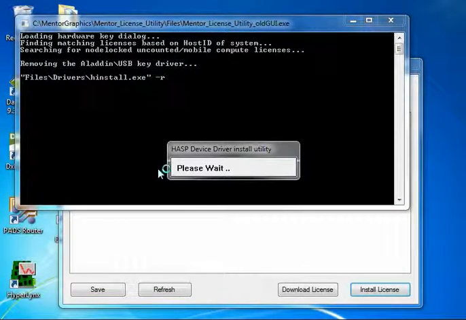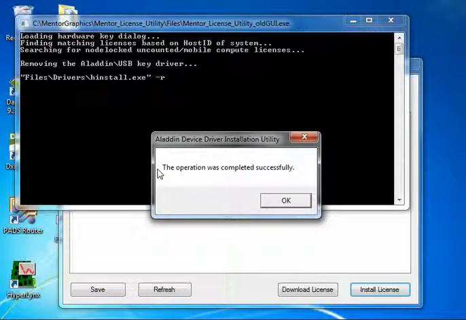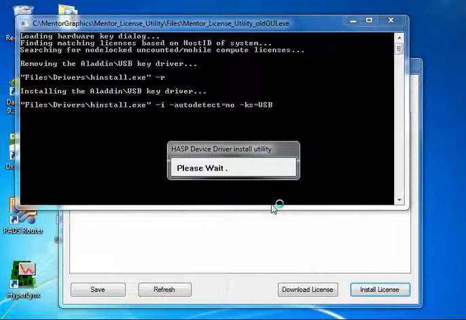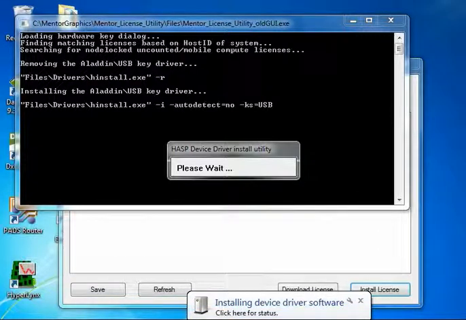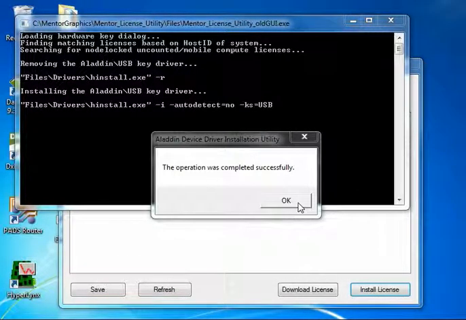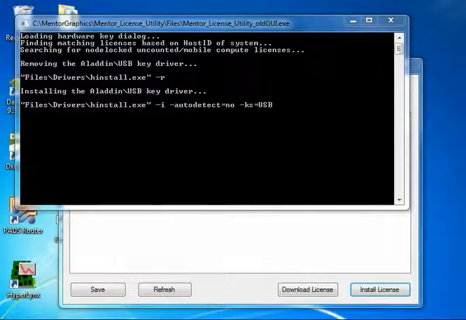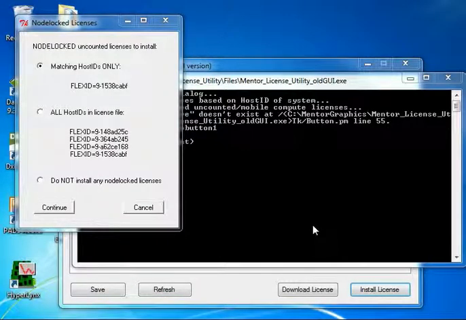With the Aladdin driver, it starts out by uninstalling any existing drivers, and then it moves over to installing the current version of the driver. And the driver installation has finished. I'll go ahead and click OK. The next dialog to appear is the node locked uncounted dialog.